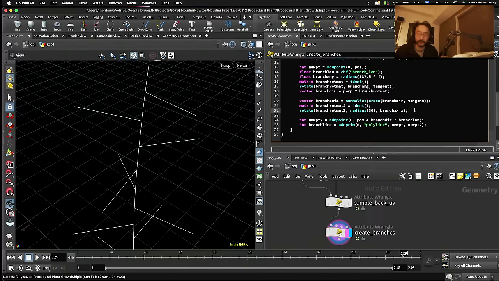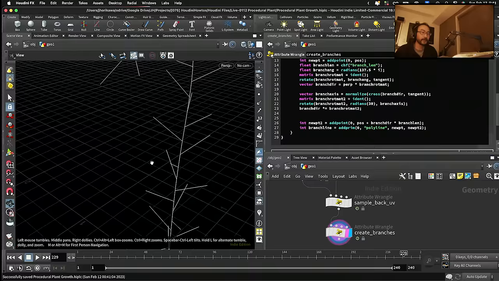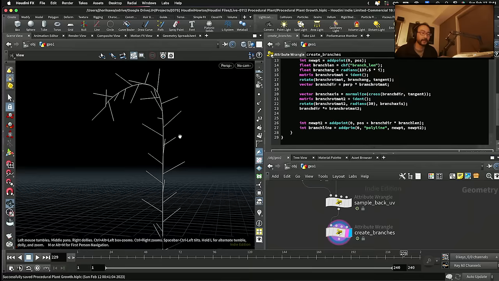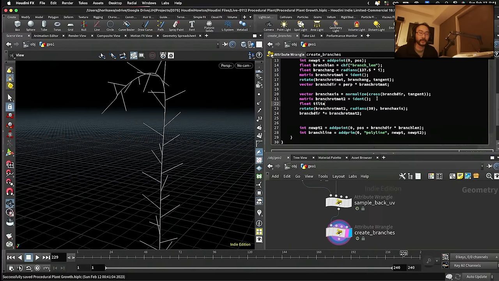Okay, now it's time to rotate the branch direction with this rotational matrix and see what happens. Okay, so it's been tilted 30 degrees up and looks more natural, I think. So let's also have this as a parameter. I'm gonna name this tilt angle.